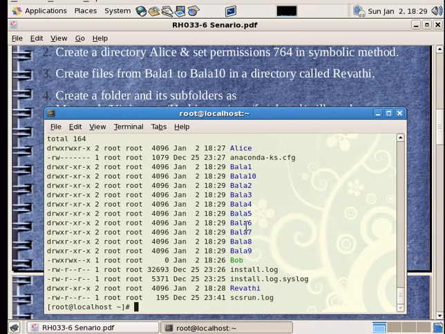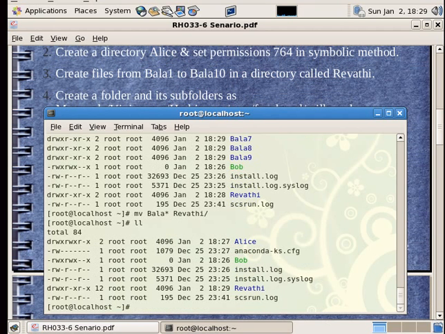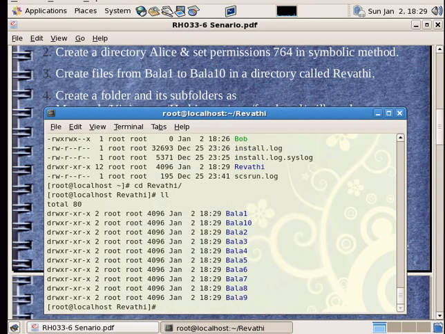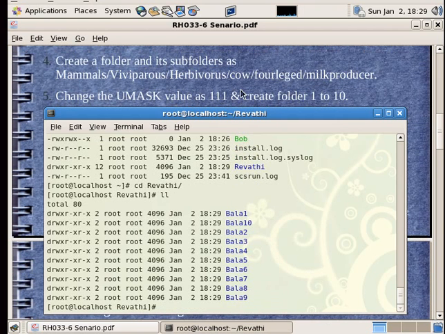So what we are going to do, we are going to move all these files in there. So I'm going to put mv, okay, Bala star into Revati, enter. ll. So all those files disappeared. So let's cd into Revati, ll. So all these files are in here. Perfect. Now next, I have to create a folder. Let me come out of this first.